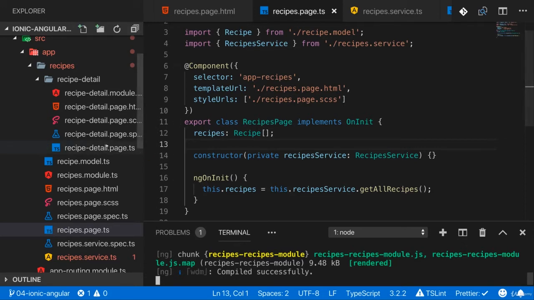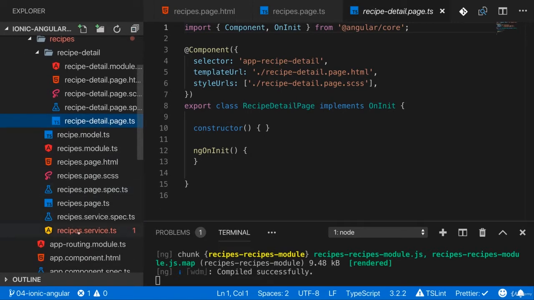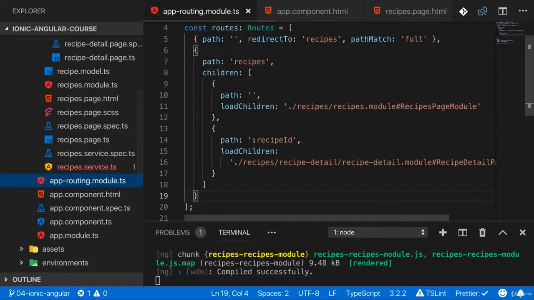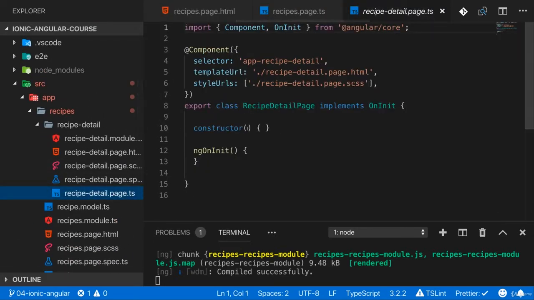So let's get a single recipe on the recipe detail page. Now to get it, we need the recipe ID, right? Because in get recipe, we do require the ID. Now conveniently, we get that ID as a dynamic segment on our path here. So on recipe detail page, we just need to extract that.